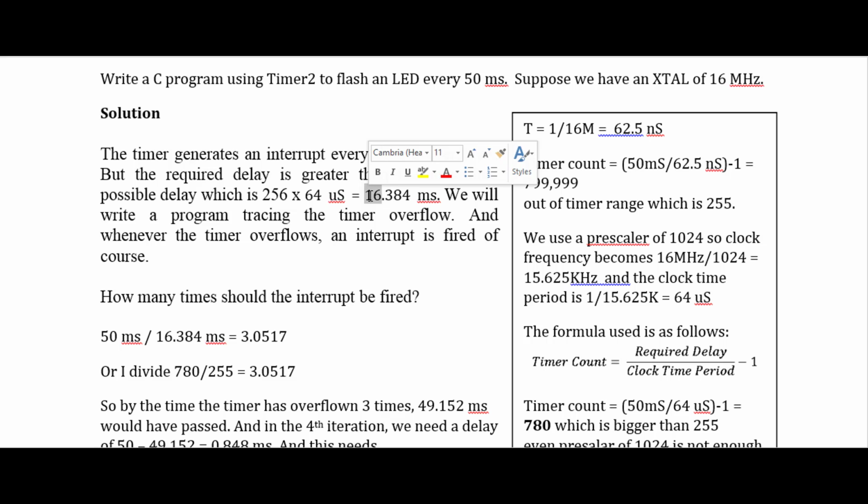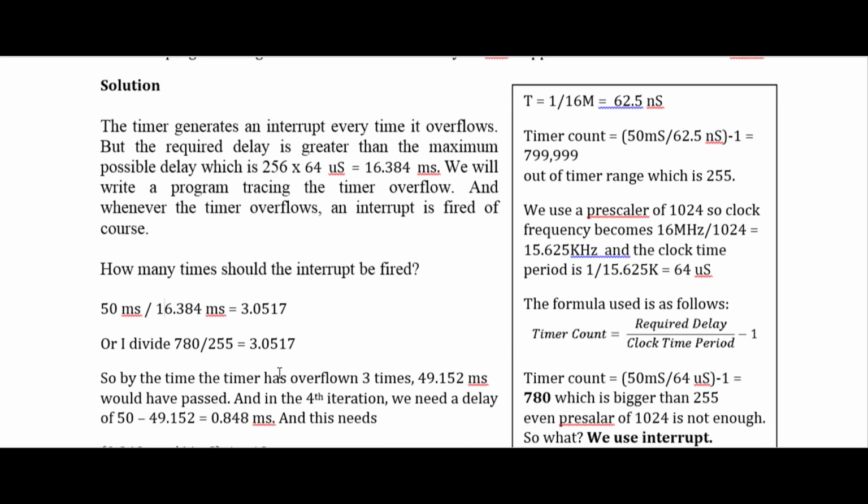How many times should the interrupt be fired? Let's calculate. We divide the 50 milliseconds by the 16 milliseconds. The overflow happens every 16.3 milliseconds. We divide them and get 3.05. So we need 3 overflows plus a small time. Or we can divide 780 by 255 and we will get the same value.